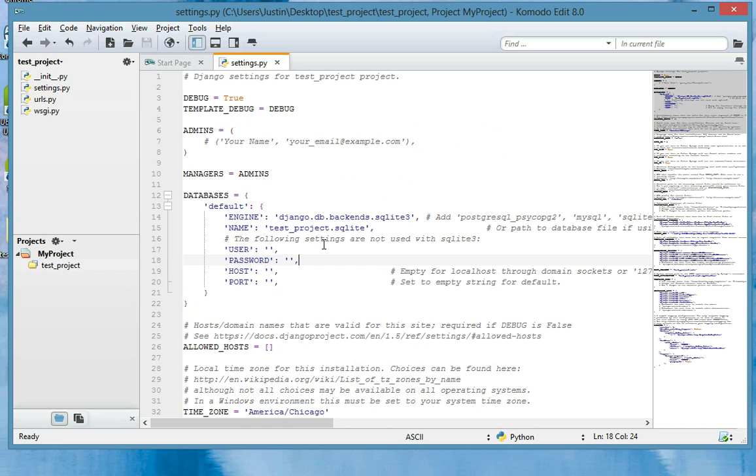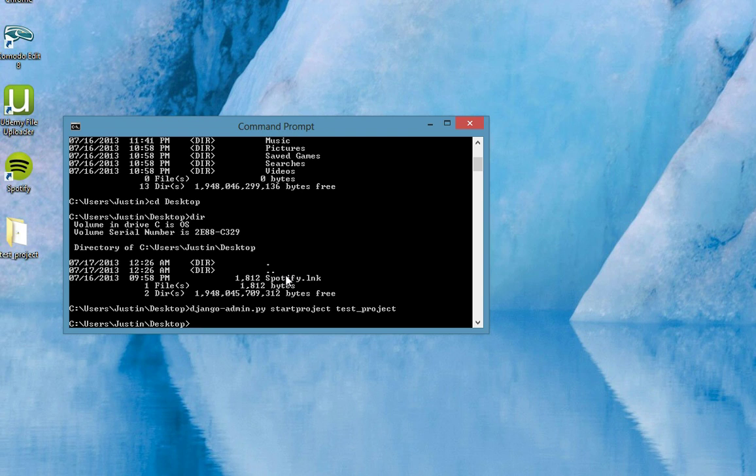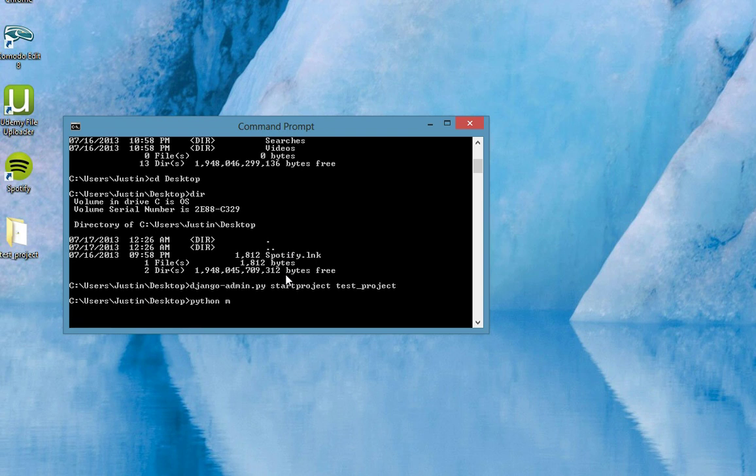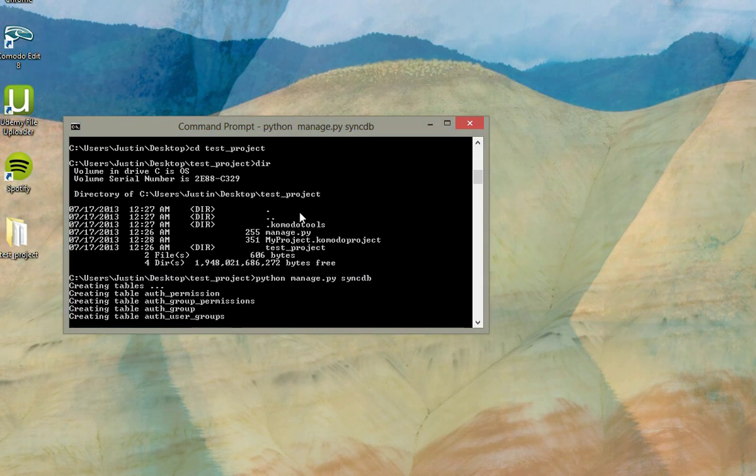And that's all we're going to do now. We'll just save this out, minimize Komodo Edit. Alright, so now we do python manage.py. Oh, nope. Before we do that, I'm getting ahead of myself. We change into our new project, change the directory into there, dir. So now we're in the root folder, so you'll see manage.py in there. So now I can do python manage.py syncdb and press enter.